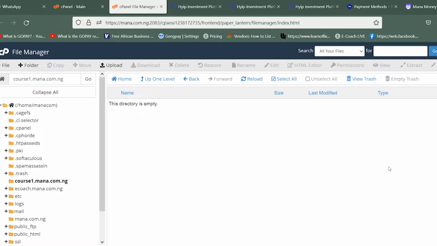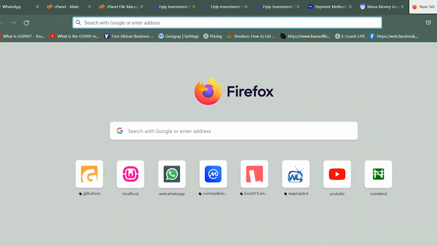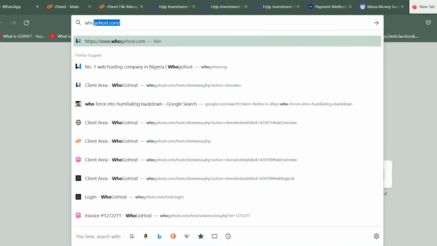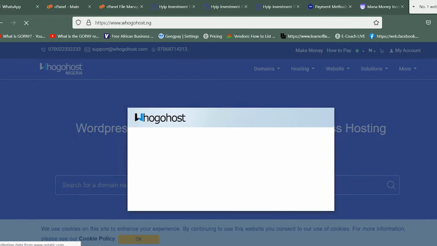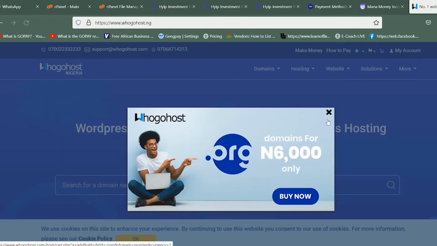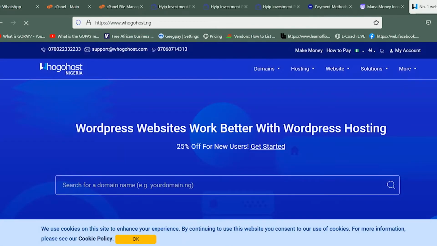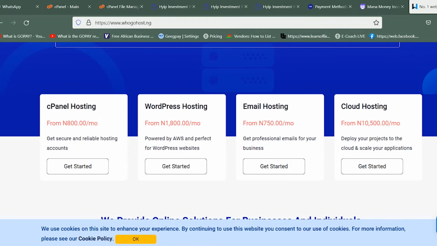Now, the first step you need before creating a Bitcoin investment website is to know which hosting you want to buy your web hosting and your domain from. I would suggest that you buy your web hosting from maybe Ugo Host. If you are in Nigeria, you can buy from Ugo Host. I'm currently going to Ugo Host. The .org domain is 6,000 naira only, or you can buy domain and hosting here.